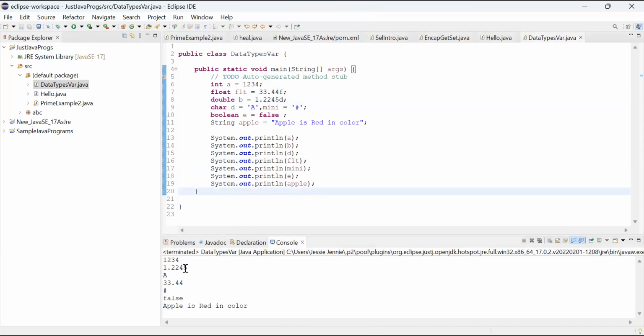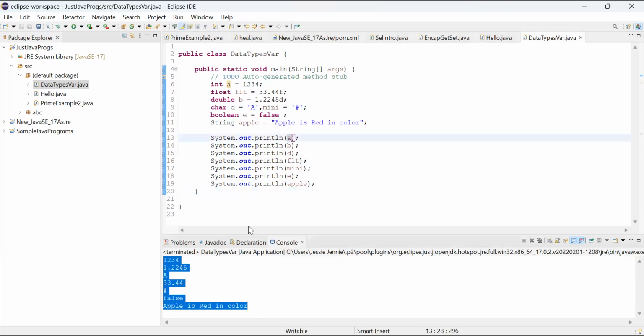1, 2, 3, 4, 1.2245, capital A, 3344, false, apple is red in color. What is this? Do you understand anything from the output? Values which we have assigned. Can we improve our output? Yes, ma'am. How? Yeah, we can give in double quotes and write whatever context we want to write.